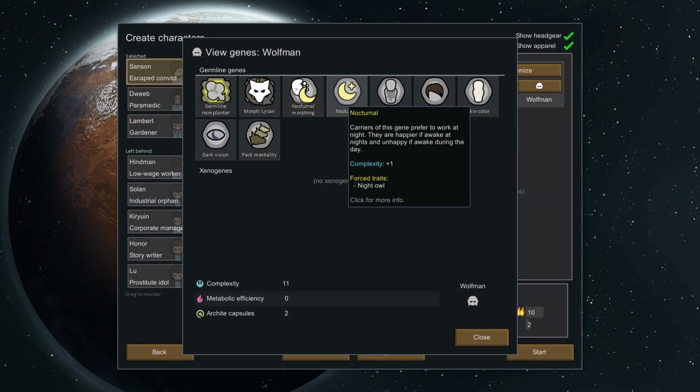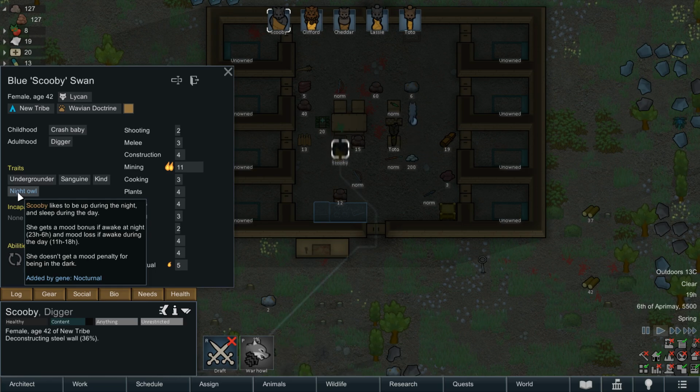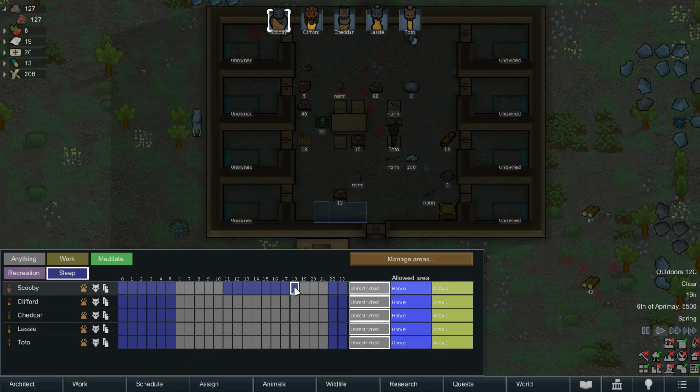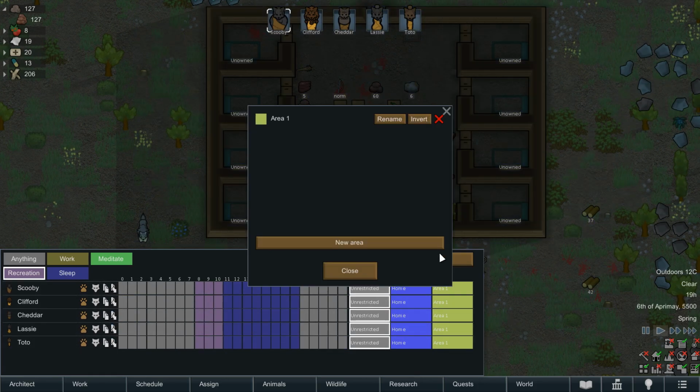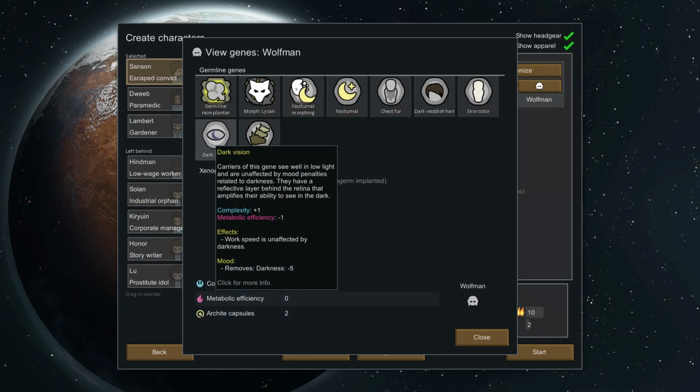Nocturnal is a fun little gene that forces the night owl trait. If you've ever wanted a darkness worshipping cult, this makes it even easier to keep everyone up into the wee hours of the morning, working away in a dark light bunker. This is helped by all Wolfmen having dark vision as standard too.